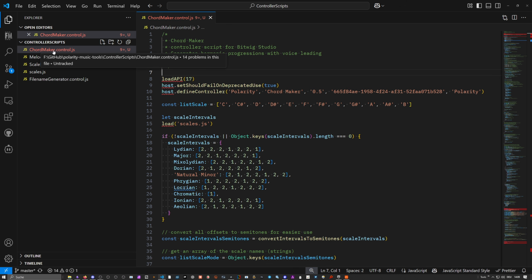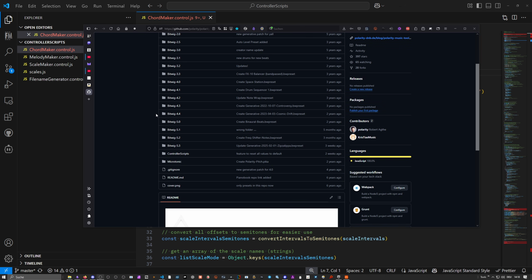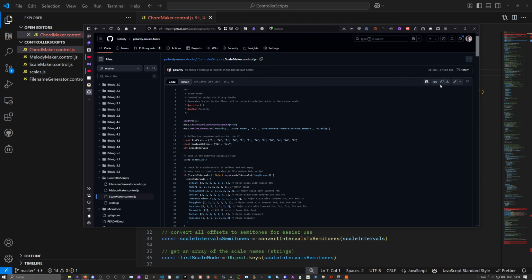Also, if you download Chord Maker here, you also need to download Scales.js. If you already have it in your directory, you don't need to download this, right? And yeah, you can download the script here on my GitHub. As always, you just go to my GitHub, you go to controller scripts here, and then there's the chord maker. You click on it and you use here the download button. It should work.